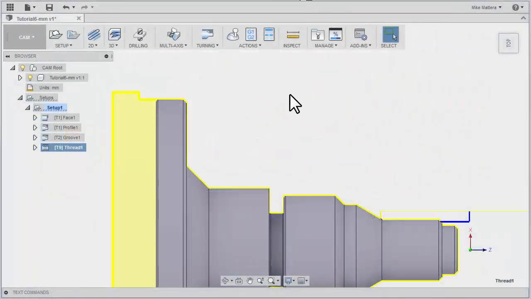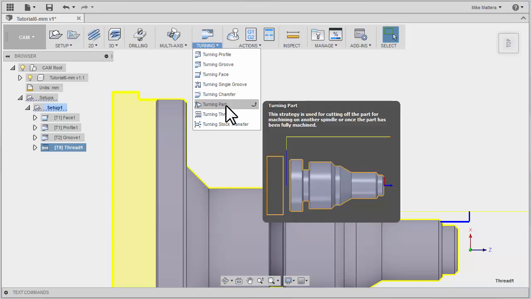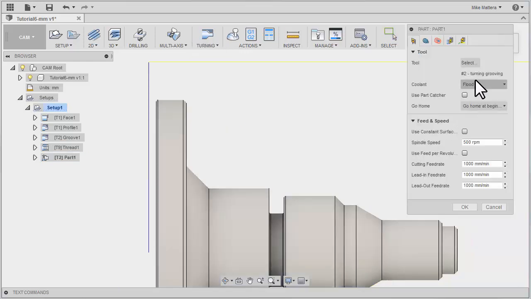For our next toolpath, we're going to take the grooving tool that we used here and use that to cut off the back side of the part. That is a parting operation. I want you to go to Turning and Turning Part for our toolpath. We can see it already has that grooving tool selected, and it already knows where the back side of the part is, so it's given us a preview of what that toolpath is going to look like.